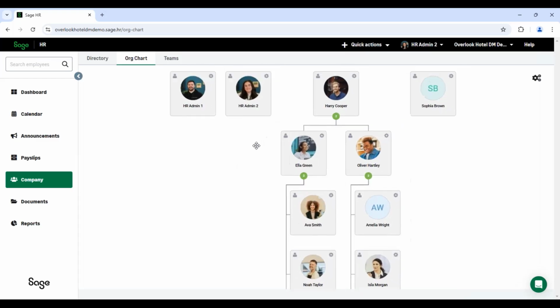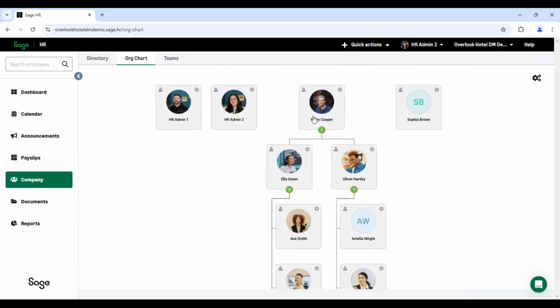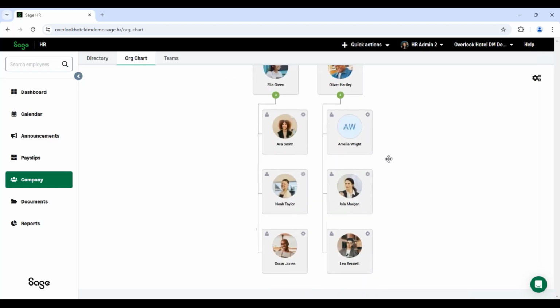So let's just zoom in. And we can see I've got Harry Cooper at the top, so this is my hotel manager. And we've then got Ella and Oliver, who are also managers with their subordinates in this structure.